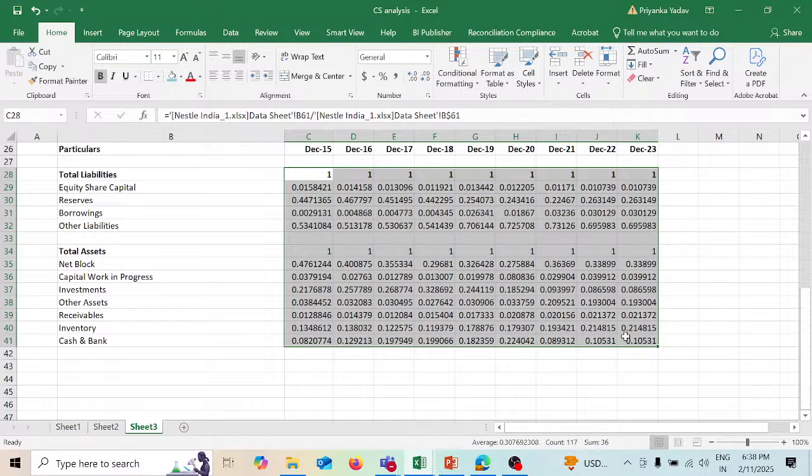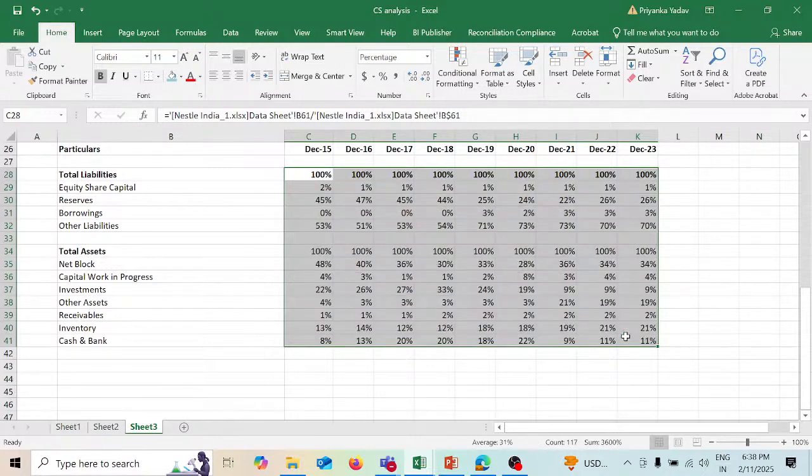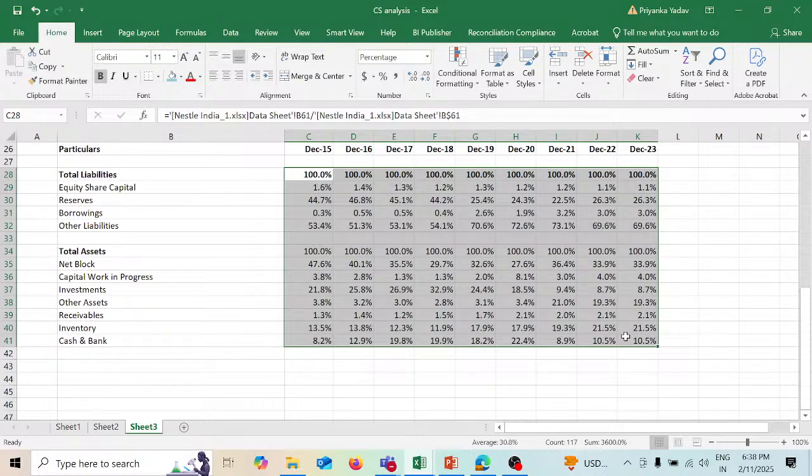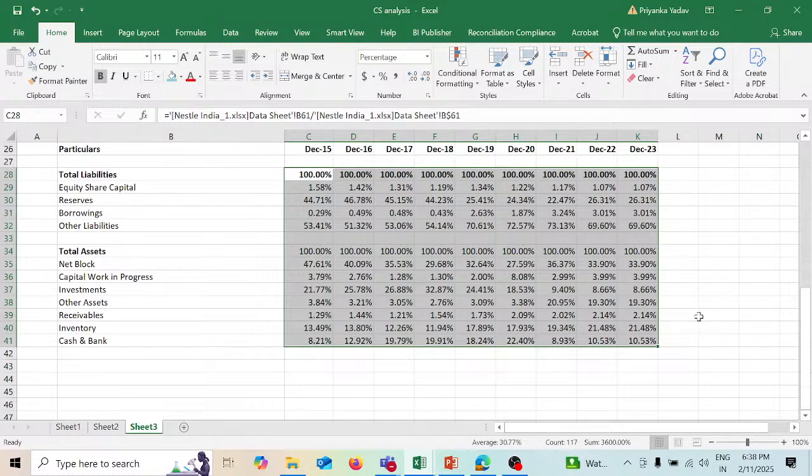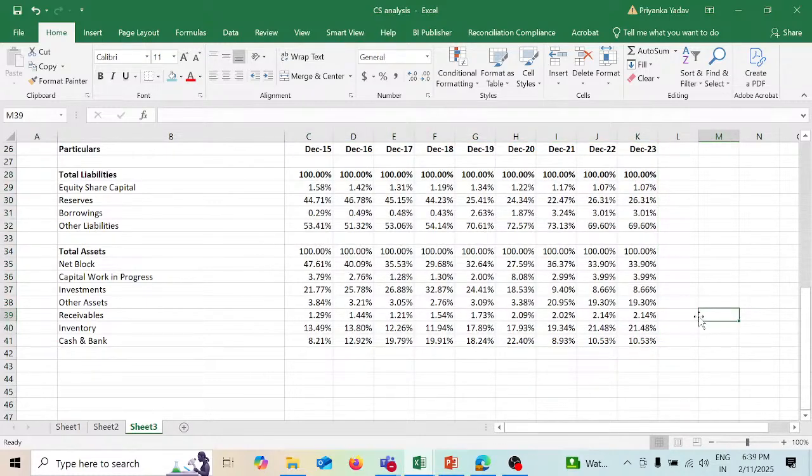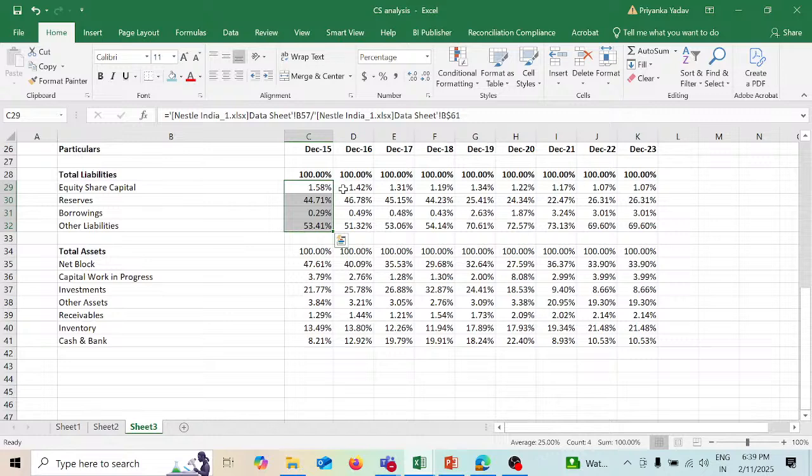Escape. Alt HP. Alt H0. And once more we want 2 decimal places. Okay, Alt H0. This is done. So you can see the entire balance sheet has been converted into percentages. Total liabilities, you can make a check over here. This is the total over here. This is 100%. Similarly, you can have a check of total assets. This is also equal to 100%.